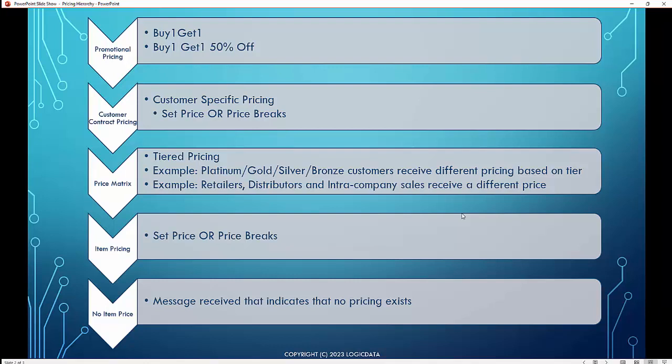The first one that we're going to talk about is promotional pricing. This one is where we can do buy one, get one free, buy one, get one 50% off. If we can't find any promo pricing, it's going to look at customer contract pricing, where we could set a specific price, or we can set price breaks for a specific customer.